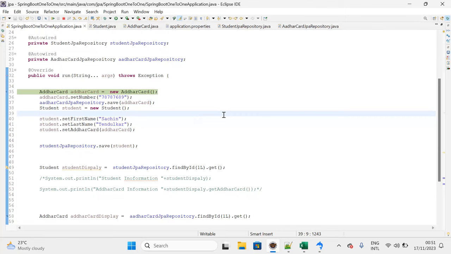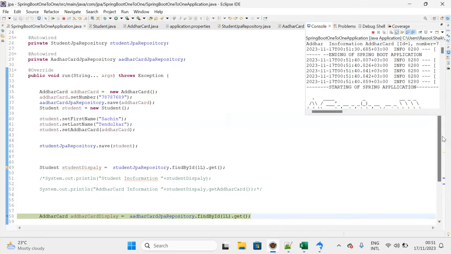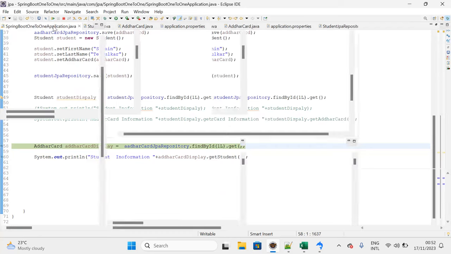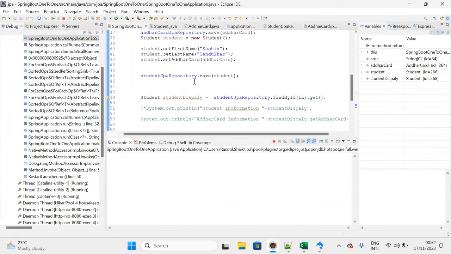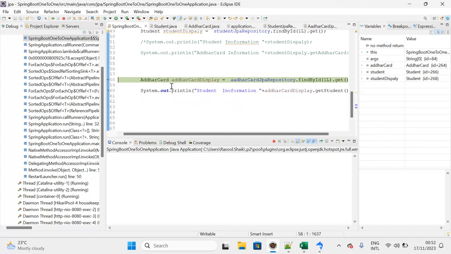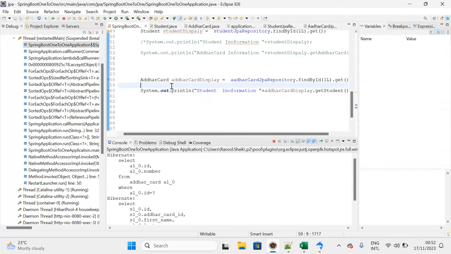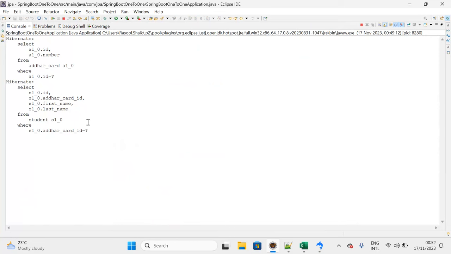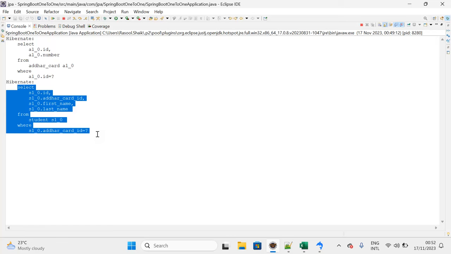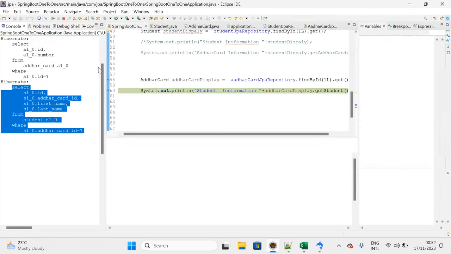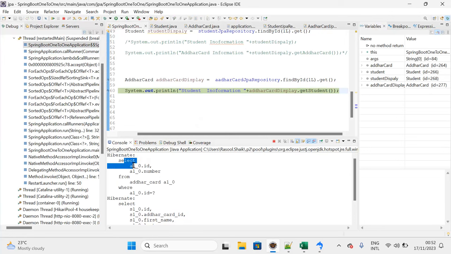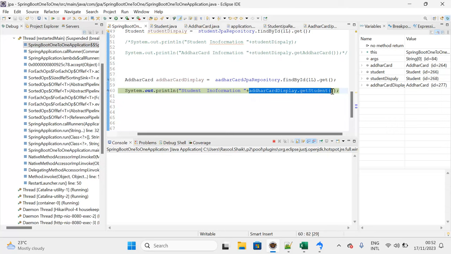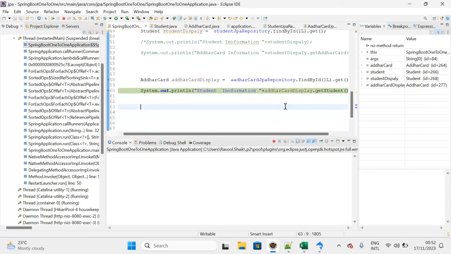So function F8, you can see now. Before that, let me clear the console. And the moment you are trying to fetch Aadhaar card details, you can see only student information is being fetched. So Aadhaar card, when will it display? This is one previous one actually. Let me clear again. Now the moment you call student information, that time only student information is going to execute in the database.